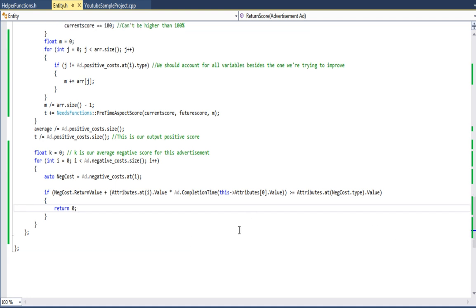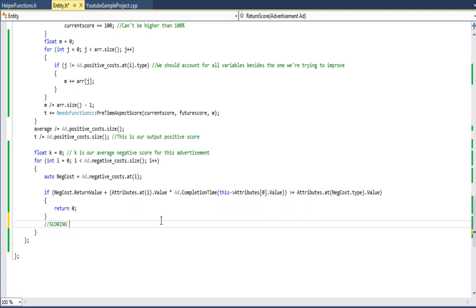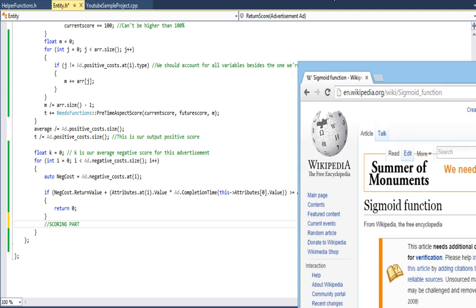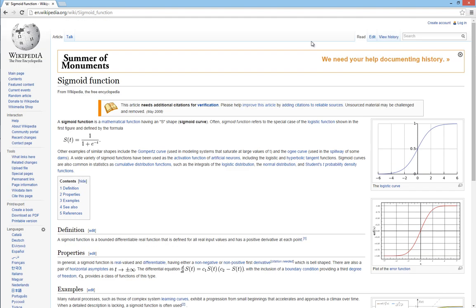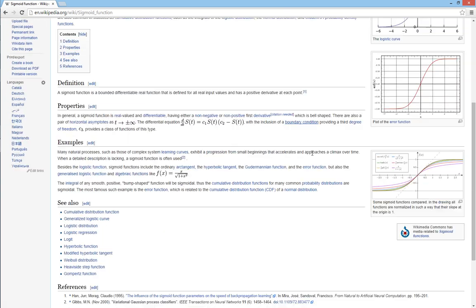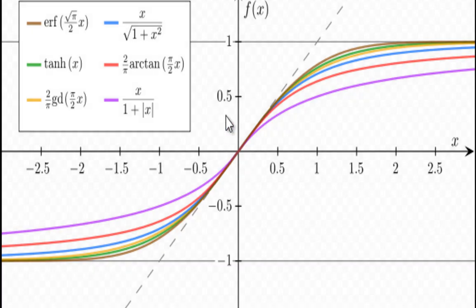And then if it doesn't, here's where the scoring part comes in. How negative scores are usually calculated is with something called the sigmoid. It's basically an S function. It looks like an S. Some of them are a little complex, some of them not so much.